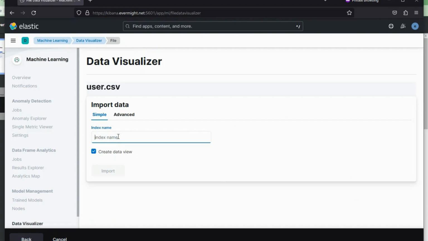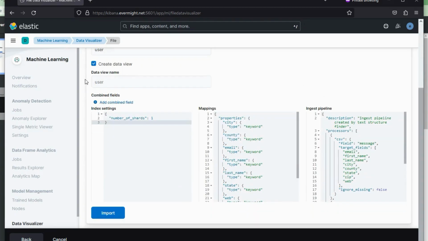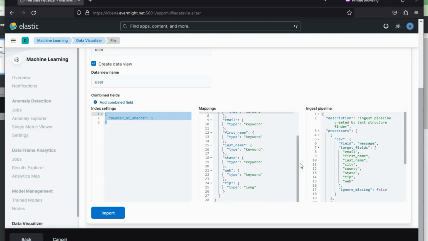Well, first let's give this index a name. I'll call it the user index. And then let's click to the advanced tab just to review a few things. What you're seeing here is what's going to happen behind the scenes when Kibana and Elastic process this CSV file. You can see the index settings: number of shards is just 1. The mapping is what we saw earlier, where Kibana said it's going to make every field a keyword except for zip code. Zip code is going to be a long integer.